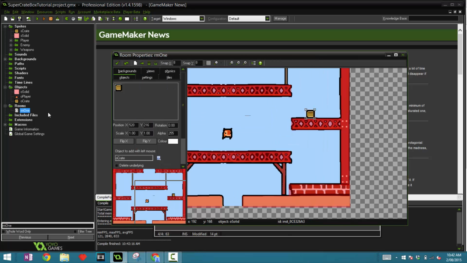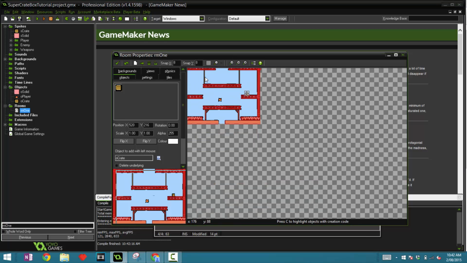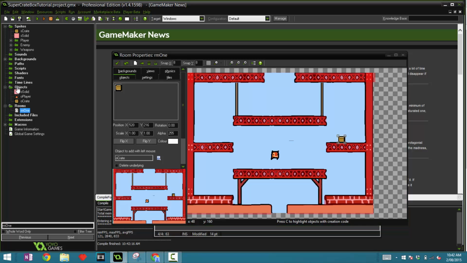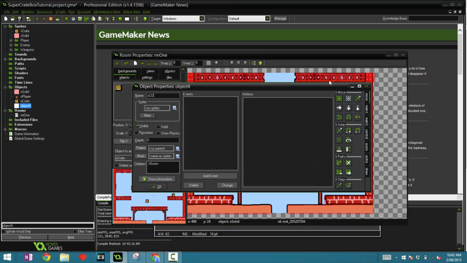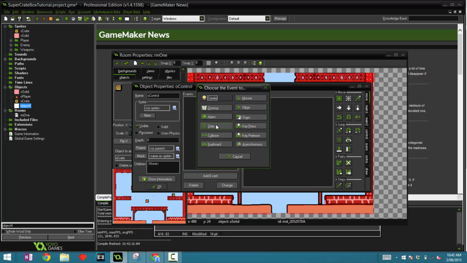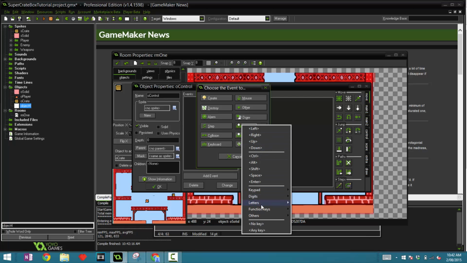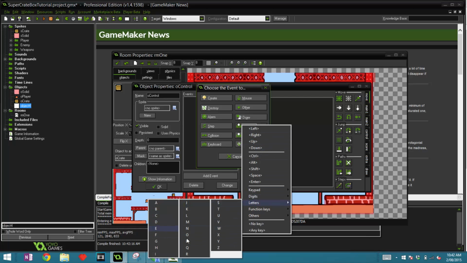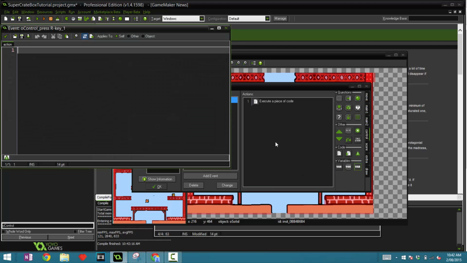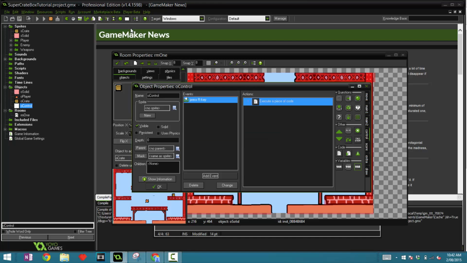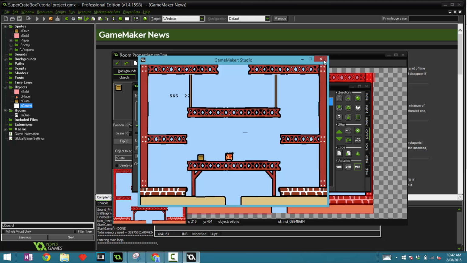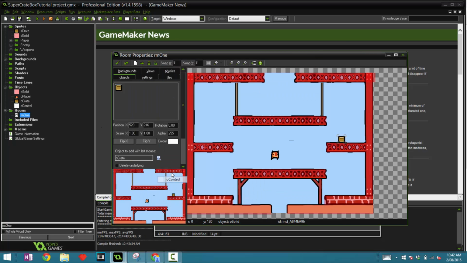Now, I should add a restart button, so we can see the different generations. Create a new object called OControl. It doesn't need to have a sprite. Just say on the key press of R, room_restart, so we'll play the game again. And you can see now if I continuously click R. Oops, I forgot to put that in the room. Sorry about that.